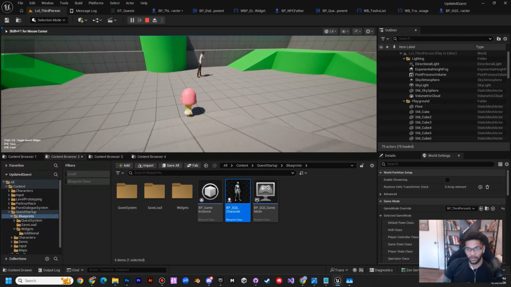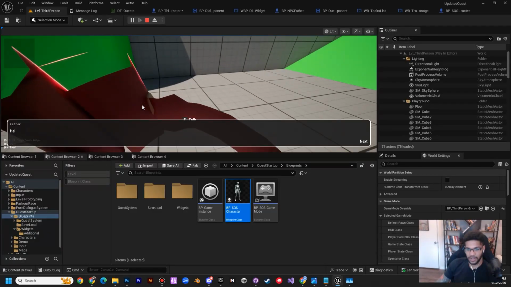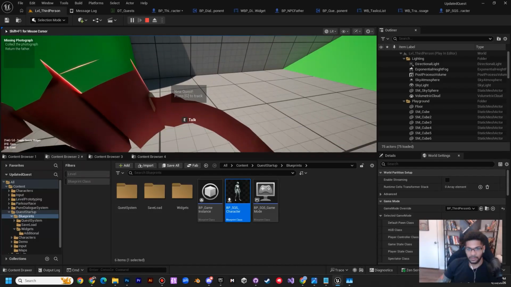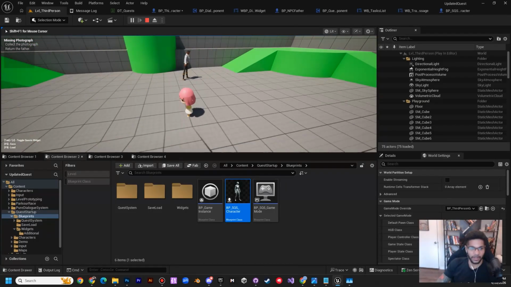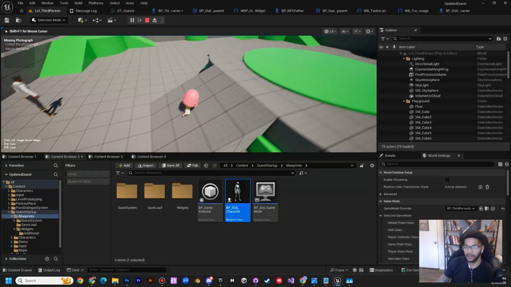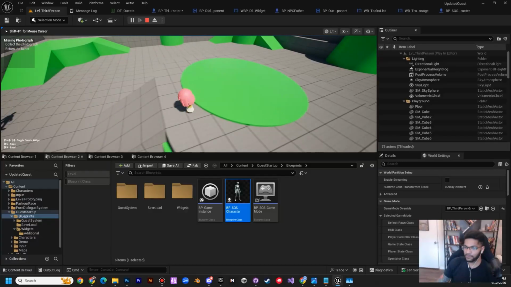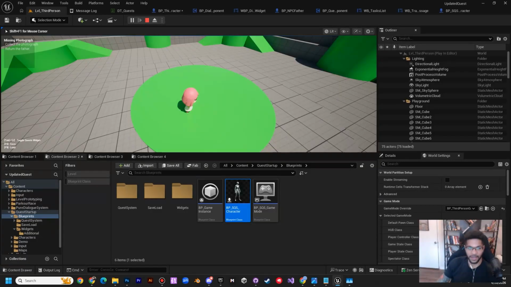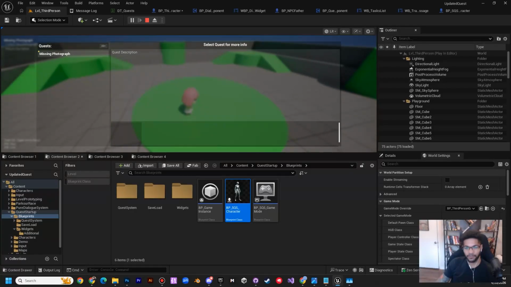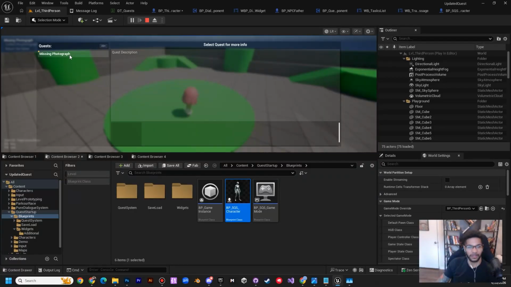First, let me go talk to him again to test out the new UI. Alright, good enough. It's still very ugly. I still gotta make the task thing bigger, but that's not what this video is for. And I press tab, it makes the UI pop up. Awesome. I click the quest, I see the quest description.